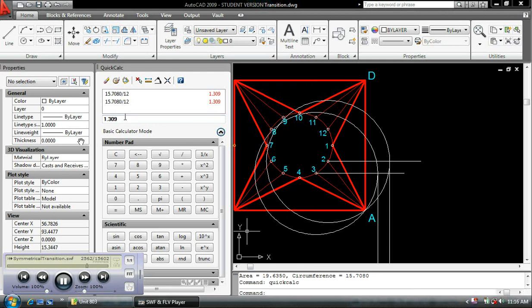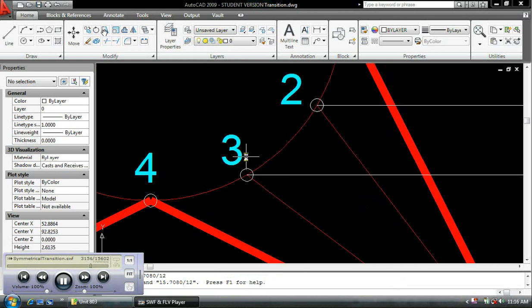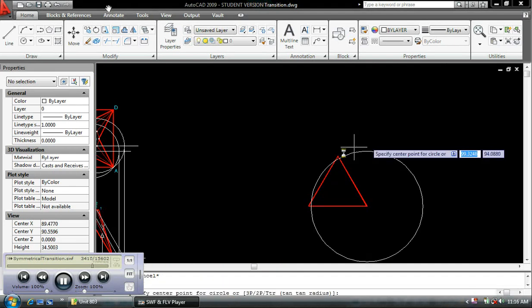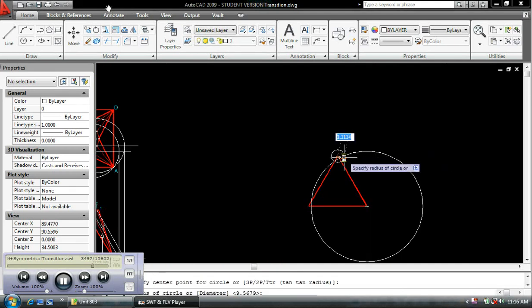Now I will type in quick calc, 15.7080 divided by 12, and my arc length between these points everywhere on the circle is 1.309. The arc length, of course, is the distance from here to here along that line. So from the top of the triangle, I will draw a circle 1.309.